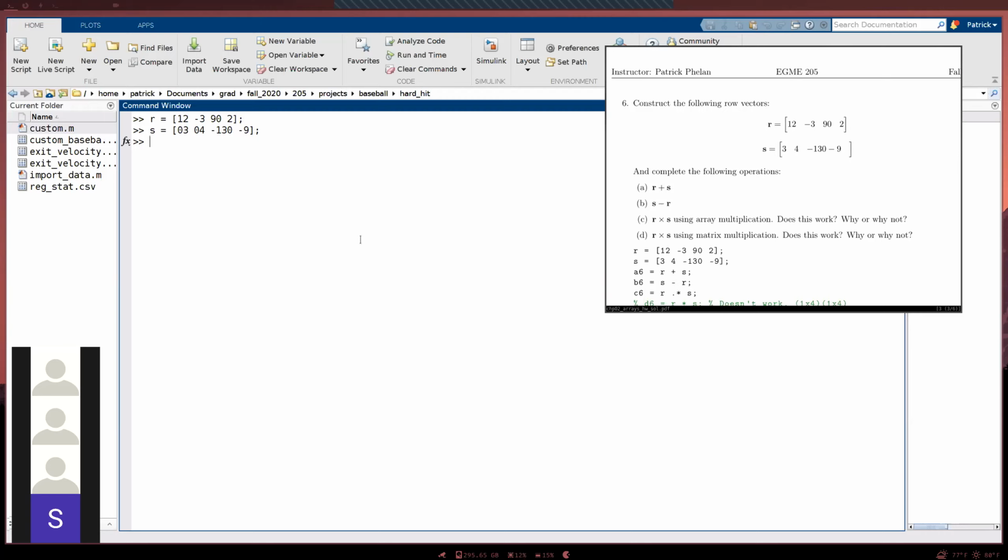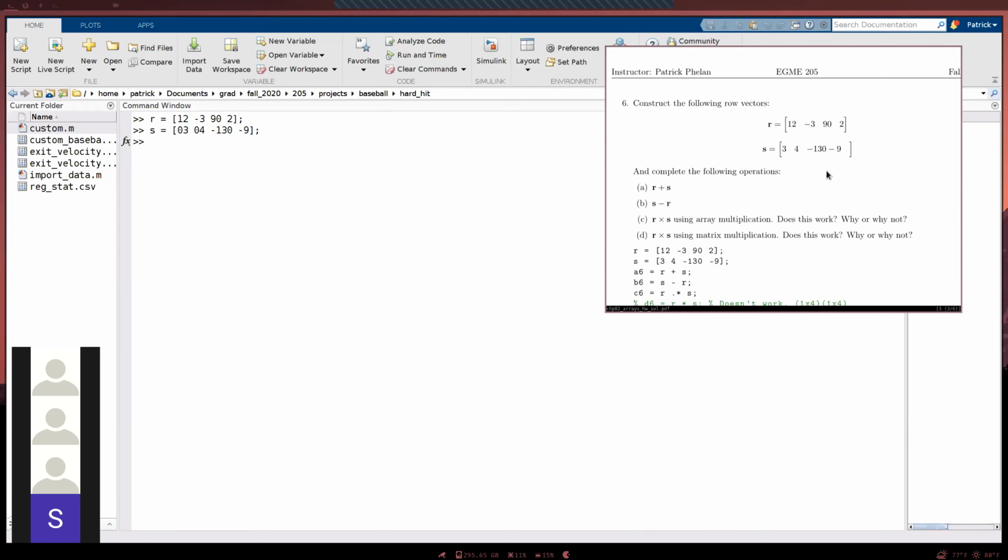Okay, so we need to complete the following operations and see if they work. So the first one is R plus S. So let's first look at the length that we have for these vectors. So we have row vectors, and they're both 1 by 4. So I have 1 row and then I have 4 columns in each vector.